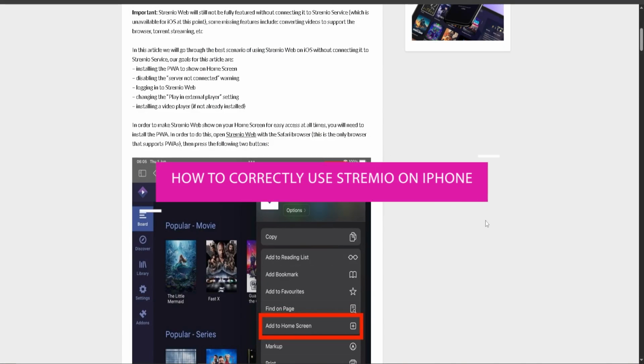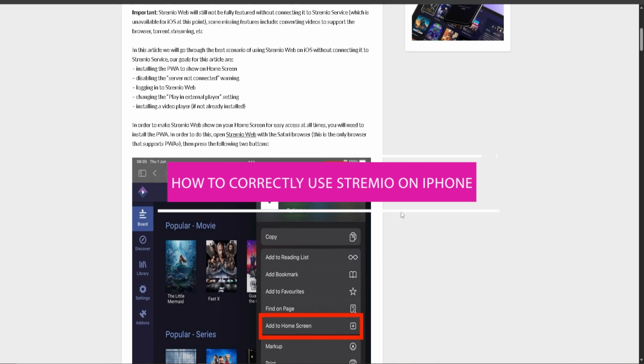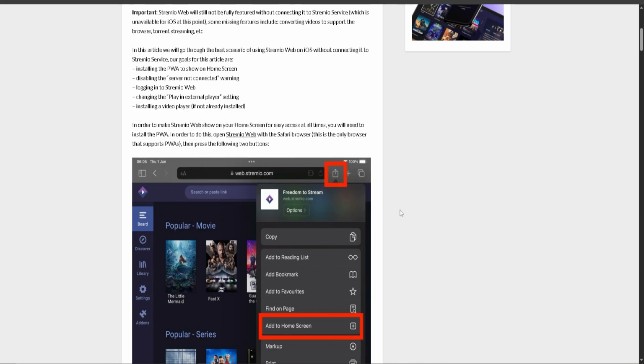I'm going to show you how to correctly use Streamio on iPhone. So in order to make Streamio web show on your home screen for easy access at all times, you will need to install the PWA. In order to do this, open Streamio web with the Safari browser. This is the only browser that supports PWAs.